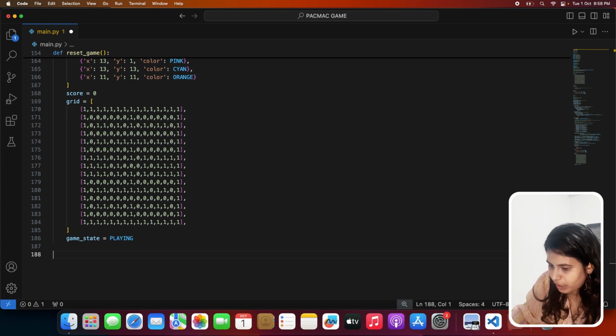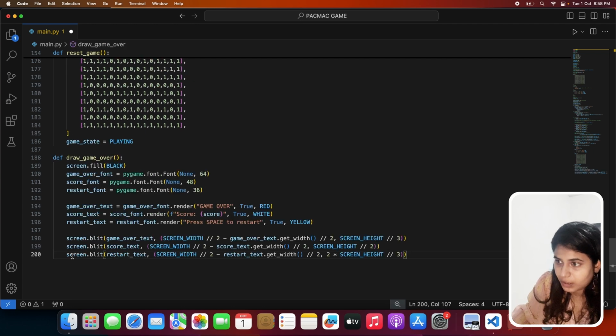Next, let's move on and do our draw game over function. So the game over is going to be done in this function. This function will be responsible for displaying the game over screen when the player loses. It displays the game over message for the player, it also displays the score, and it instructs how to restart the game.